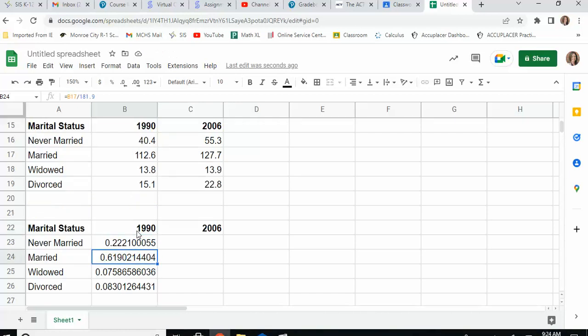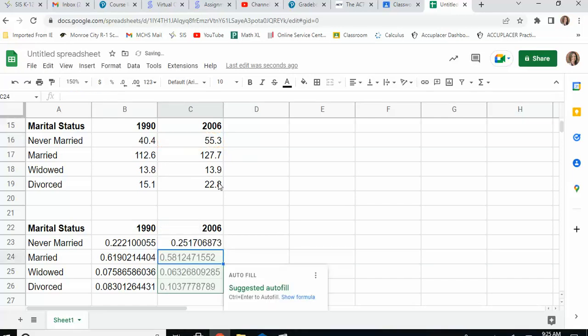So if we do the same thing for 2006. 219.7. So equals, click my box, divided by 219.7.